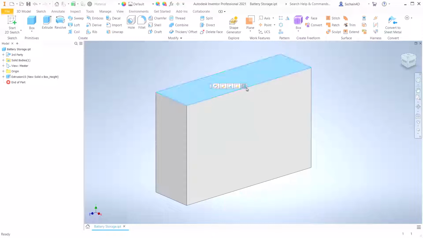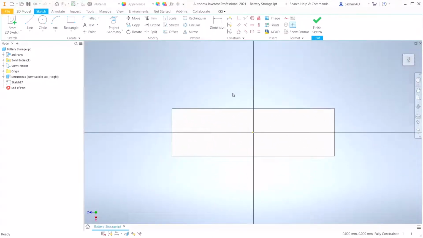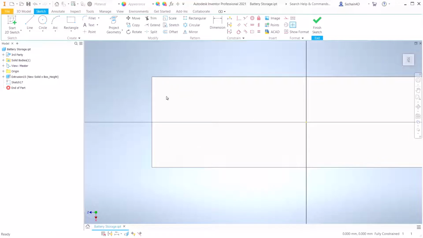I'll begin by creating a new sketch on the top of the box. I'll start by making a rectangle for the AAA batteries. I'll start a rectangle just off the inside of the left edge and drag down to about here.